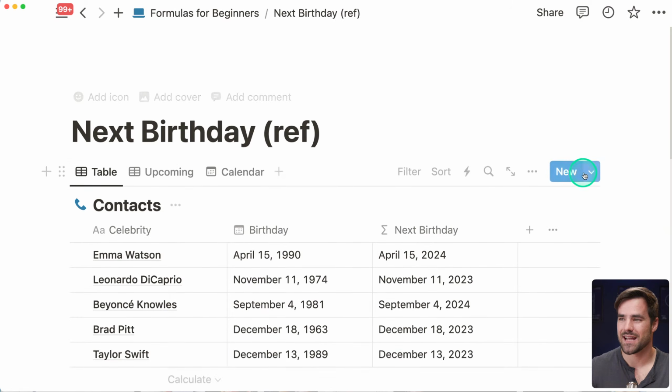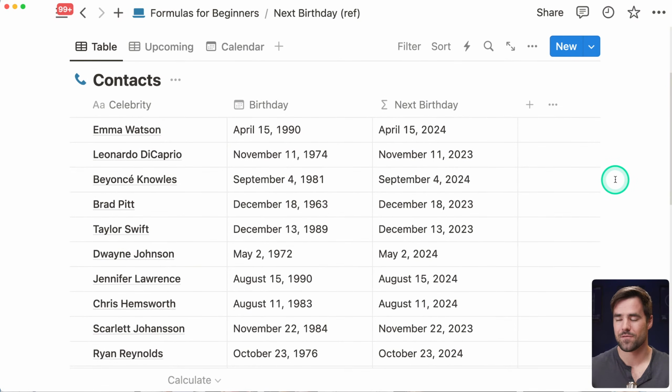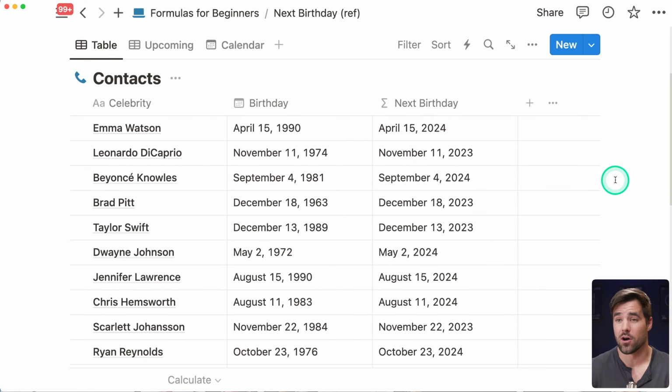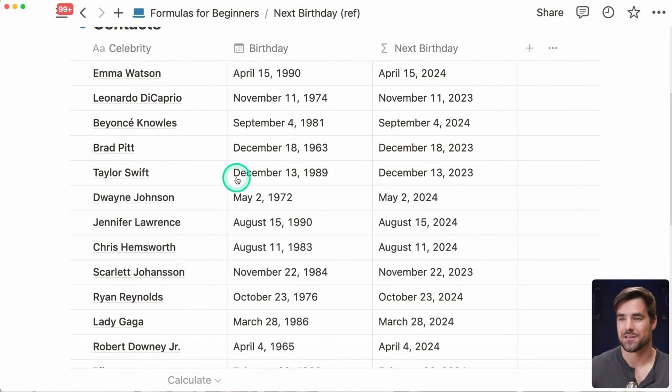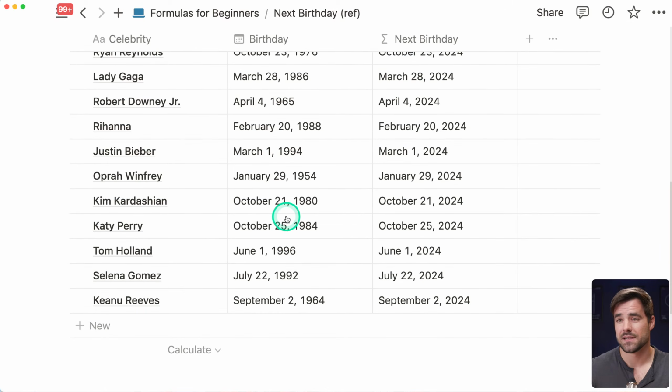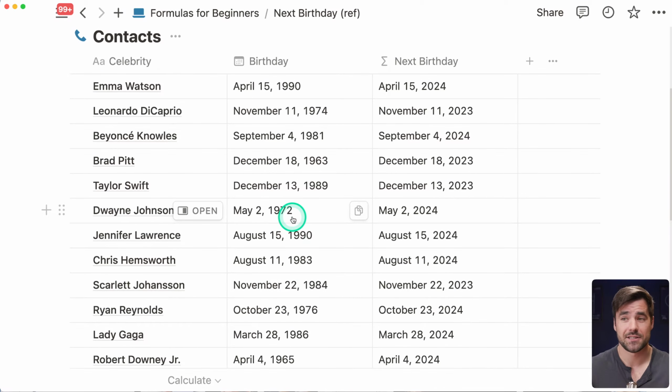So we're going to build a next birthday calendar. Basically, if you've got, say, a team or you're friends with all these great celebrities, like I definitely am, you could put their birthdays in here. And I definitely didn't get these birthdays from ChatGPT. I just know them all.